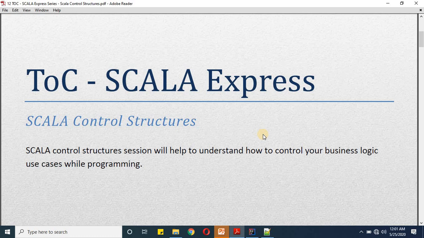Today in our series Scala Express, we will learn control structure. Control structure session will help you to understand how to control your business logic use cases while programming.